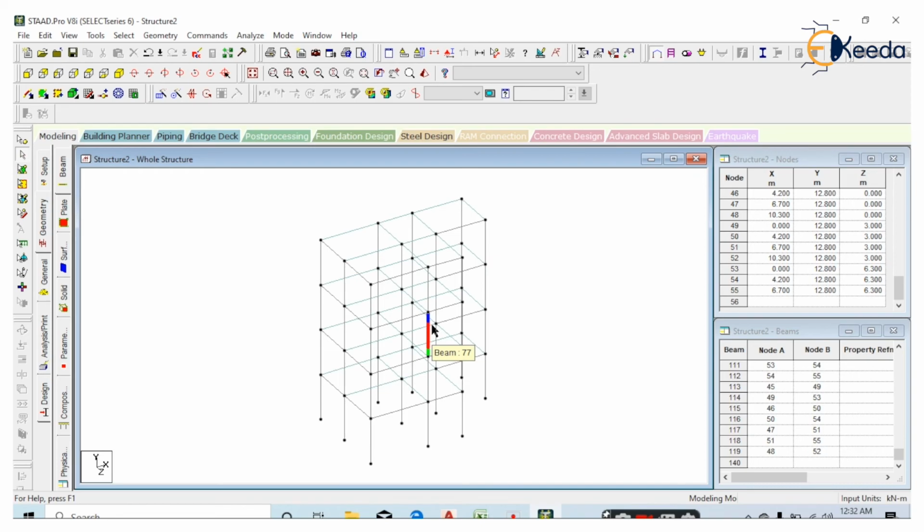So it is also a very useful method to create any geometry. Thanks for watching this.